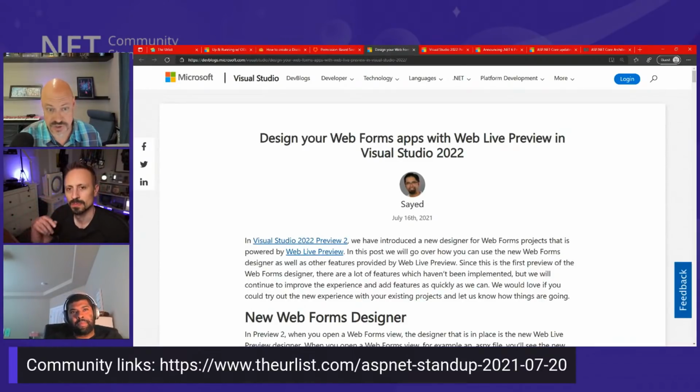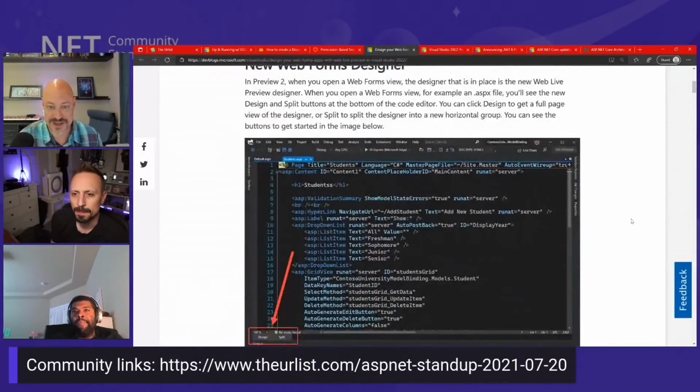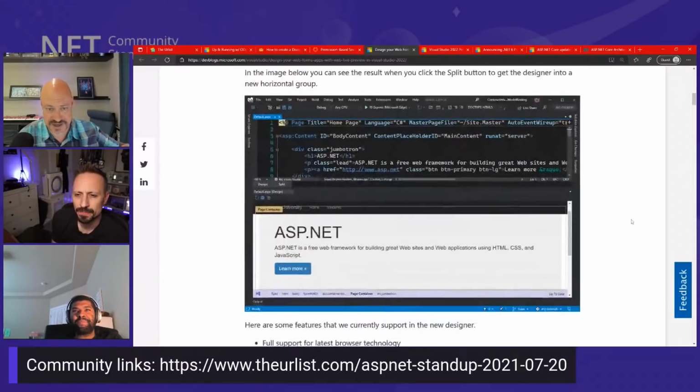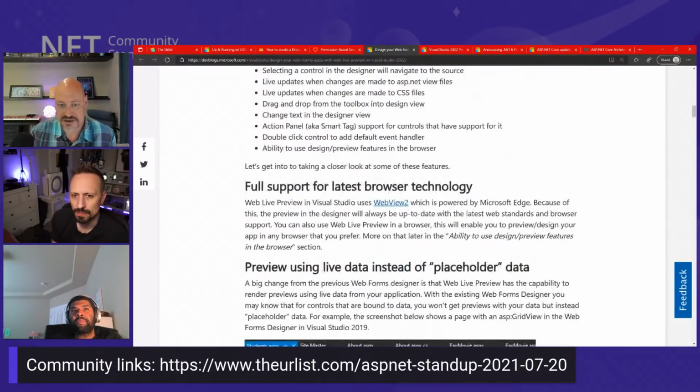All right, Syed, so this is a blog about the web form support with Web Live Preview in Visual Studio 2022. So this is the new web forms designer. Yep. And this is specific in this release to web forms. He was on the show previously, and we talked about potential other uses for it. But this is an area where it pulls in, for instance, a lot more accessibility support and things that we didn't have.